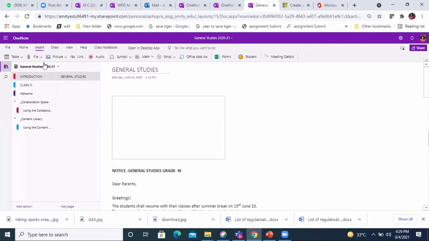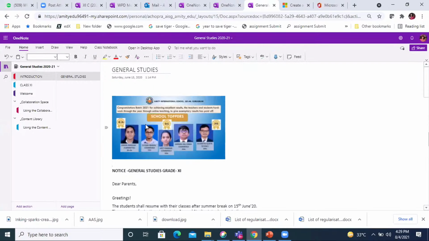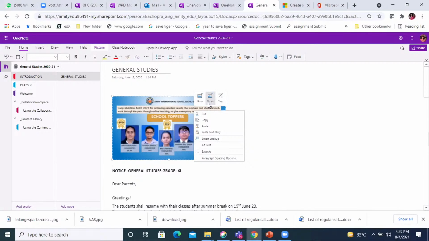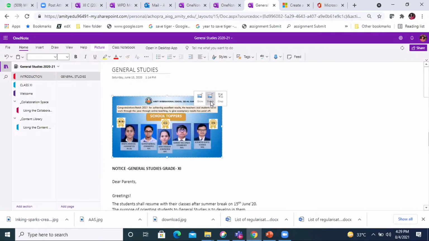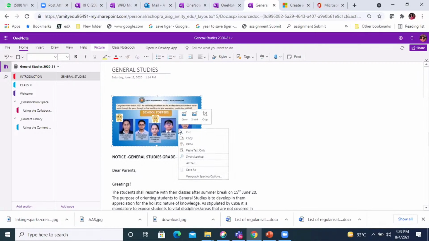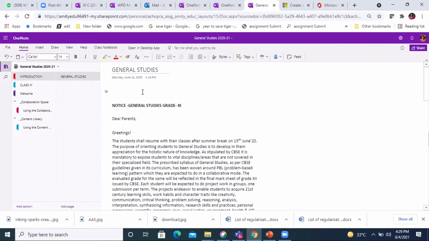You can similarly upload a file. You just saw this is the picture that I have just now shown you, and this picture now can be grown, or it can be shrunk, okay, or it can be deleted as well if you want to. I just deleted it. You can draw freely.